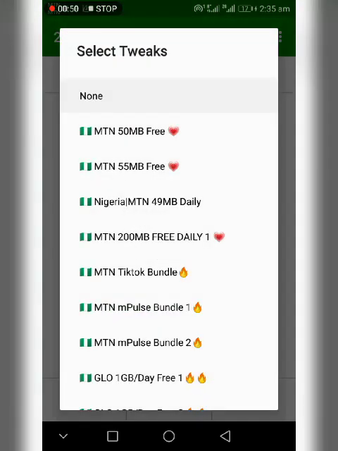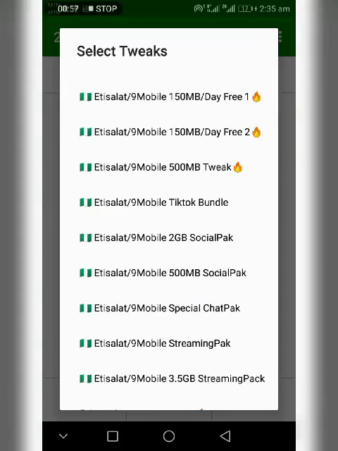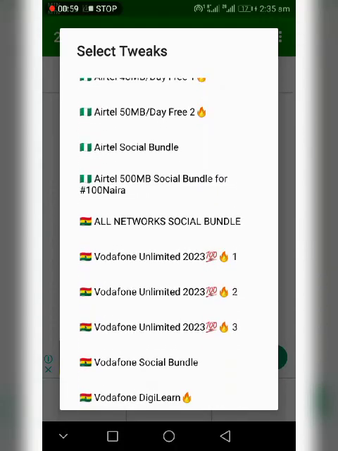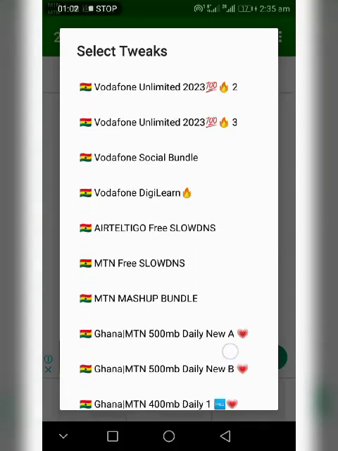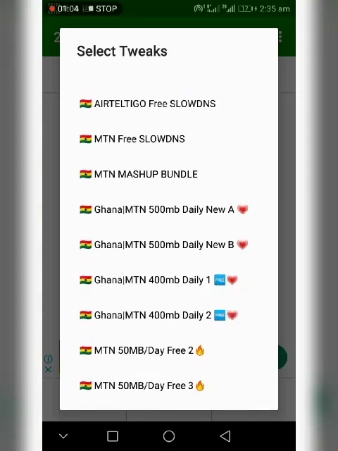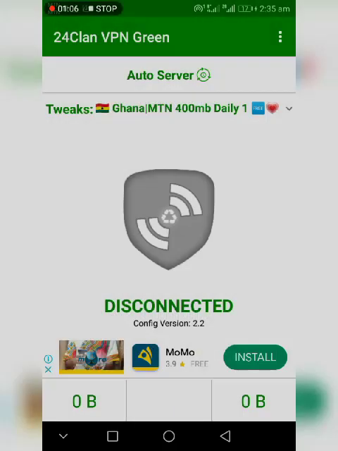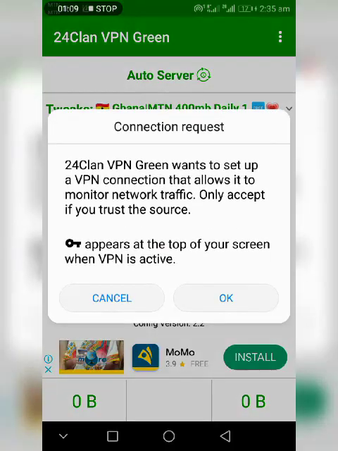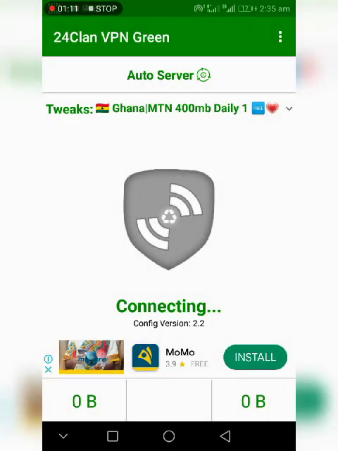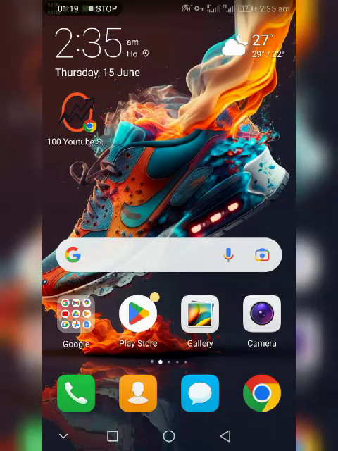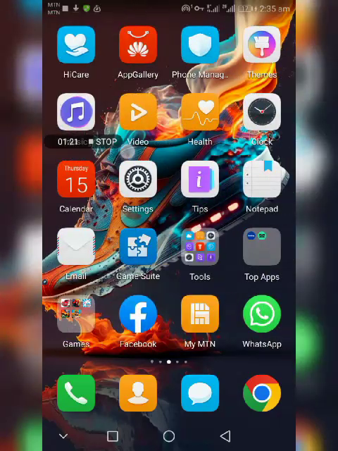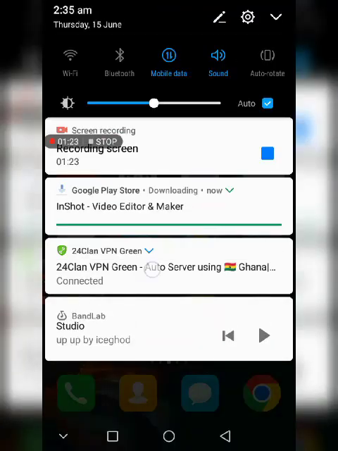So you look for MTN data bundle daily, 400 megabytes daily. Yeah, so you're going to look for Ghana MTN 400 megabytes daily. I hope you can see it. Yeah, the first one. Then after that you click on OK. So wait for it to connect. And it's now connected. So as you can see here, it's connected. 24 Clan VPN group.